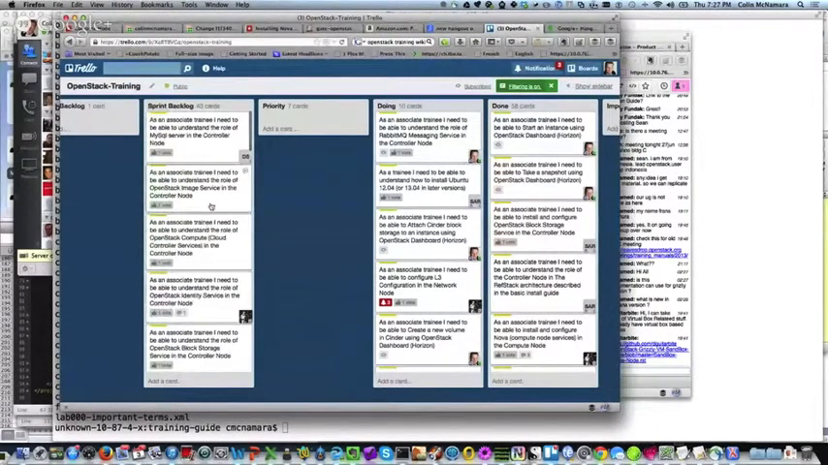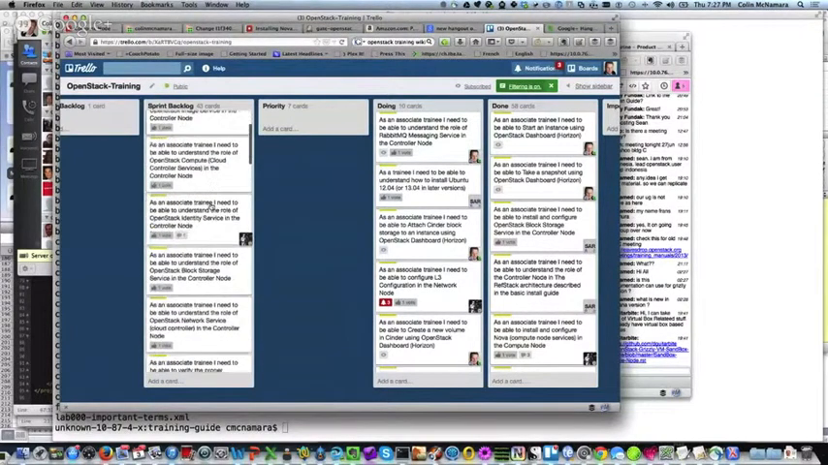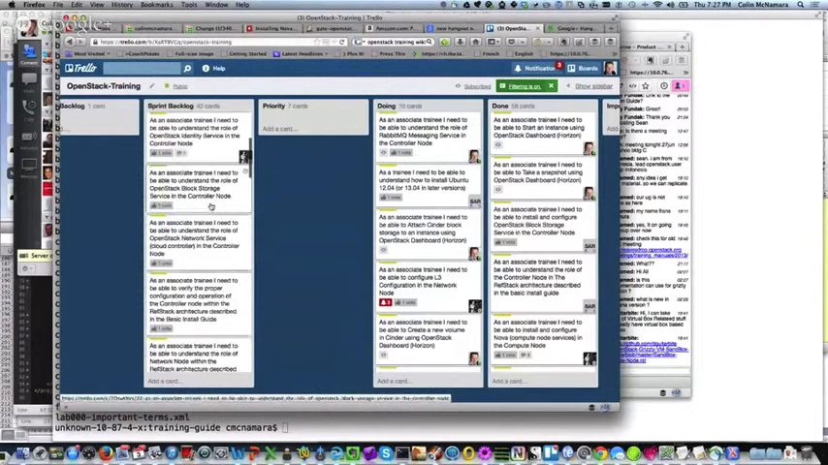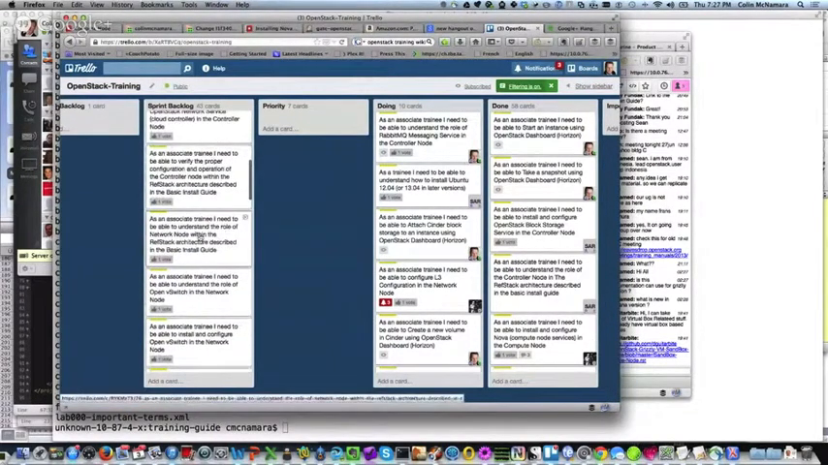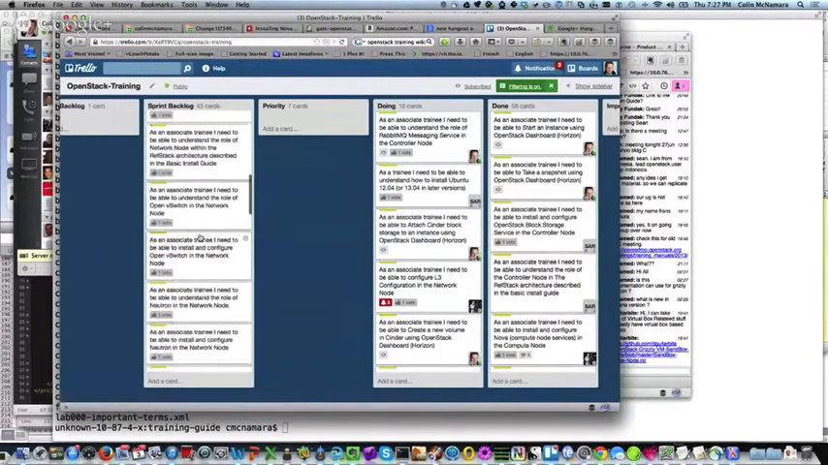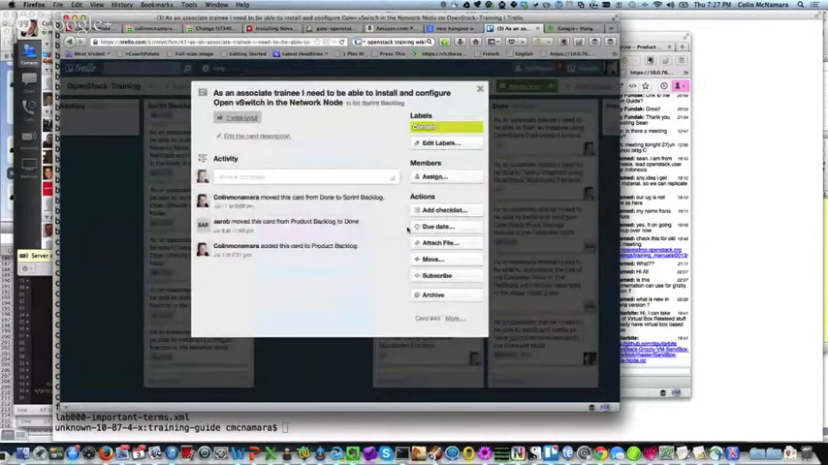Right now there are basically two types of cards. Some are conceptual, some are execution-based. The execution ones are really easy to add in, so we're going to go through one of those. Understand, verify proper configuration, be able to configure. Here's one: as a trainee, I need to be able to install and configure Open vSwitch in the network node.